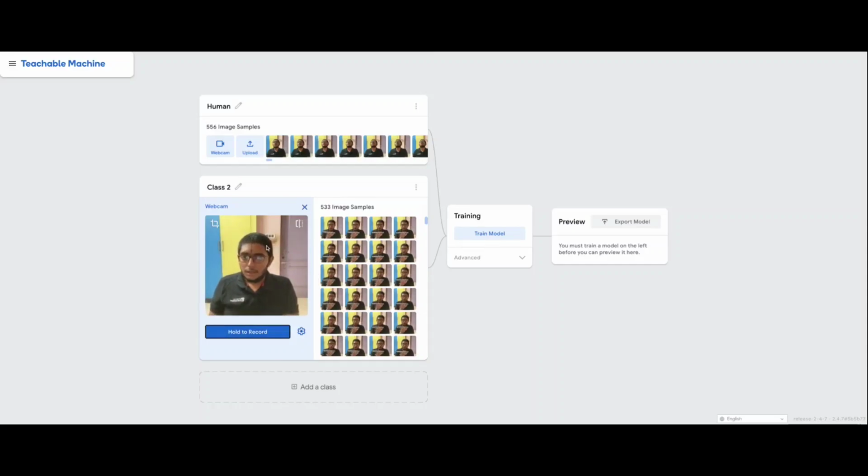Okay, for this class also I have created nearly 530 image samples, and I'm going to name this class mobile phone. Human and mobile phone. Just to give you a sample, I have used just two classes. If you want, you can have n number of classes. Now let's train the model.